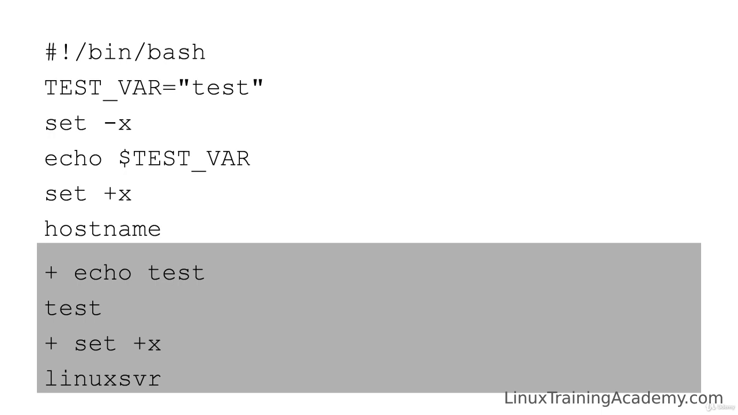Again, this is to demonstrate how you can encapsulate a block of code with set -x and set +x to debug that particular section of code. You can do the exact same thing with the other options that we'll be covering next.